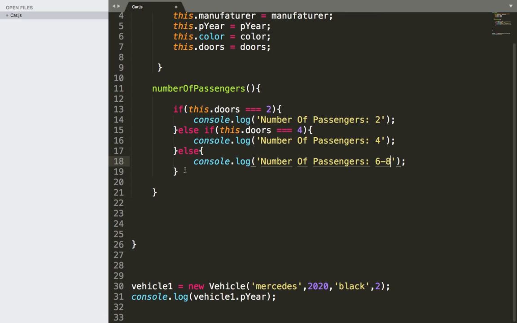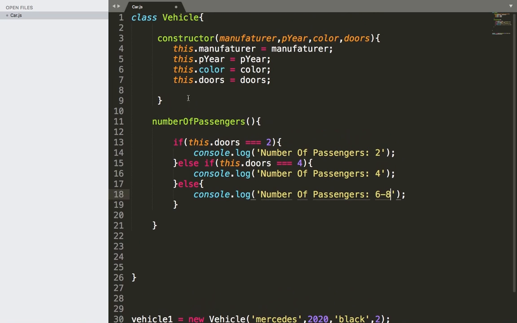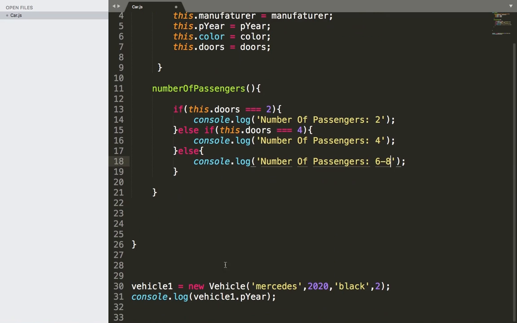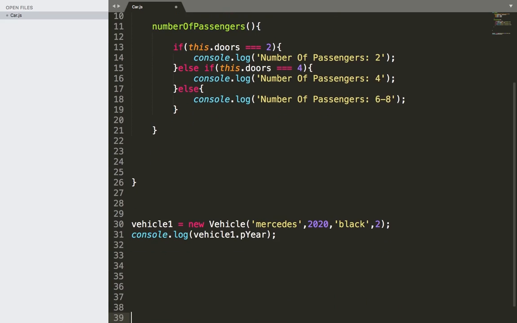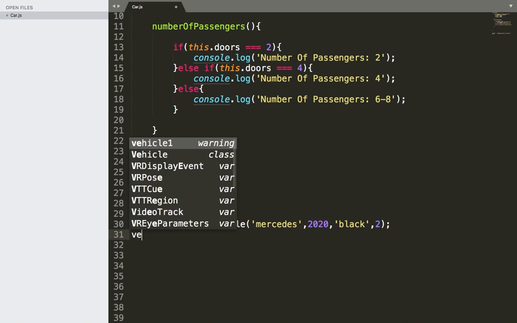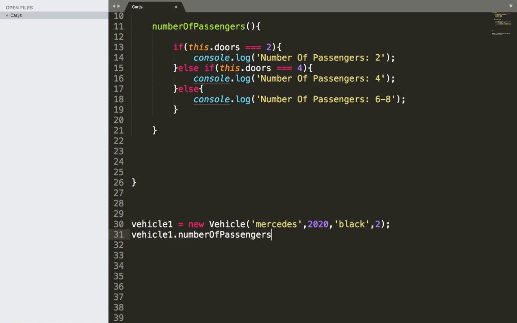So now we have a function, and in order to access this function, in order to call this function from a class, we need to create an object. And we already have an object. As you can see, we created vehicle1, and it has 2 doors. And if I call the number of passengers, let's just remove this, and instead of the console.log, we already have the console.log inside the function. So I'm going to use vehicle1.numberOfPassengers.